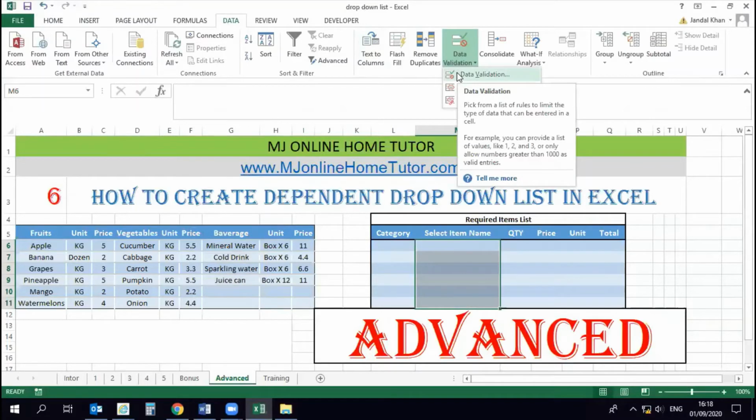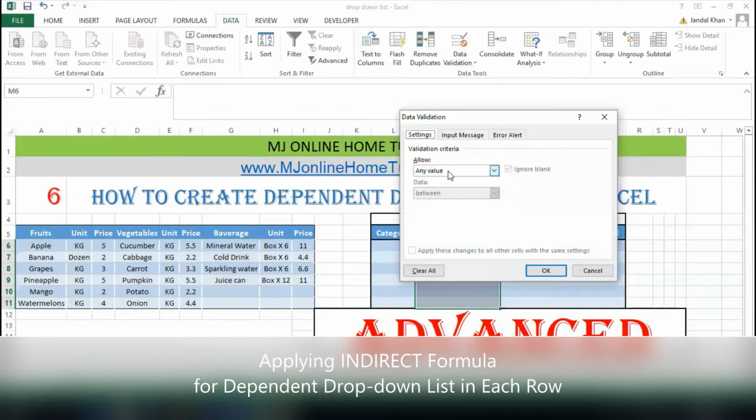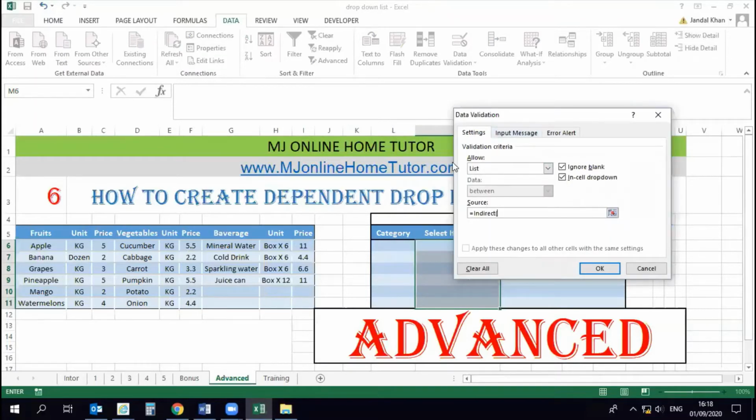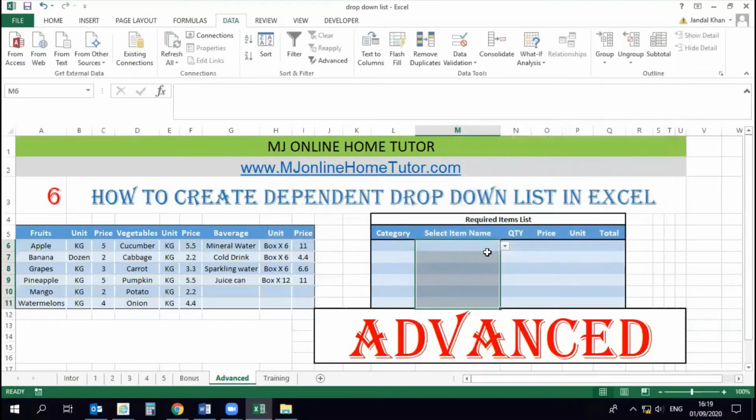The most important part: now I'm going to apply the INDIRECT formula for the dependent drop down list in each row. I have selected the list option here and I'm going to apply the INDIRECT formula. For that I need to write equals INDIRECT, and I have to check the cell number to use in the formula. The cell is L6 in the category row. So I'm going to write L6 in the bracket, then close the bracket, press OK, and say yes to continue with the formula.